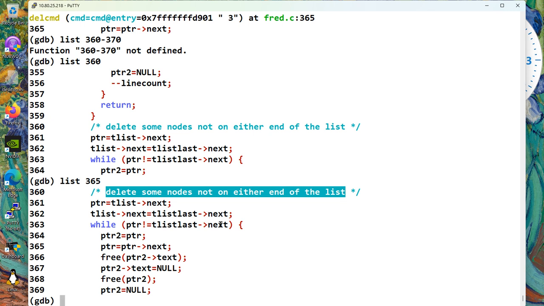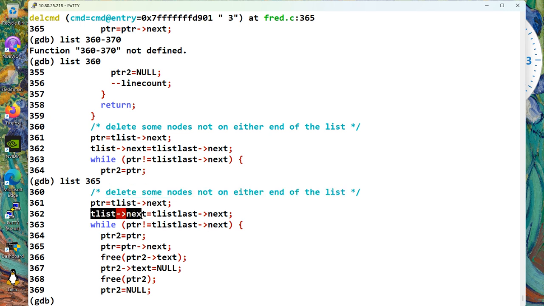And so this is a linked list implementation. And we got the pointer t-list next. T-list next is t-list last next. You know, what's going on there? I'm not really sure. But while pointer is not... so this is the endpoint. So while we haven't reached the last line, pointer 2 is pointer. And pointer goes to the next. And then we free pointer 2 next. We set pointer 2 next to null. Then we free pointer 2. And then pointer 2 was null. And you look at that and you say, how can that possibly be right? Because that's just chopping off the end of the list somehow.